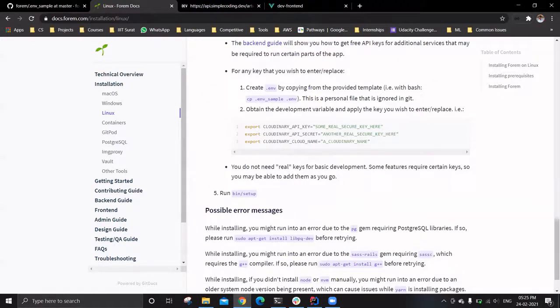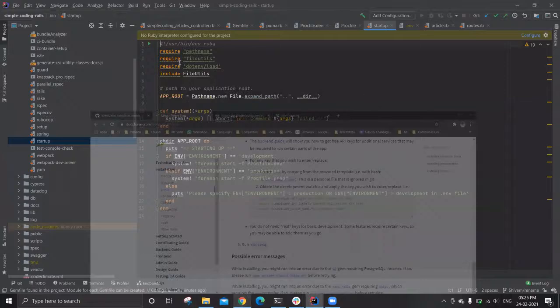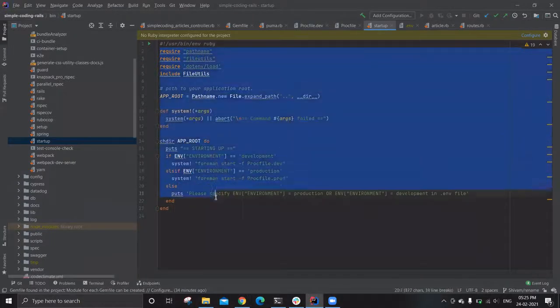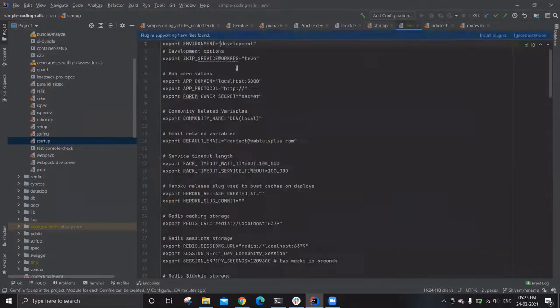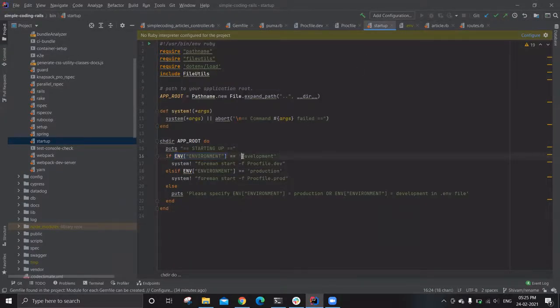So basically what is happening is you will run this file. You will do bin startup and this will get executed. And if you see here, I have done this. Here what I did, I said that fetch the value of environment from this .env file, and if it is development, use procfile.dev. If it is production, use procfile.prod.